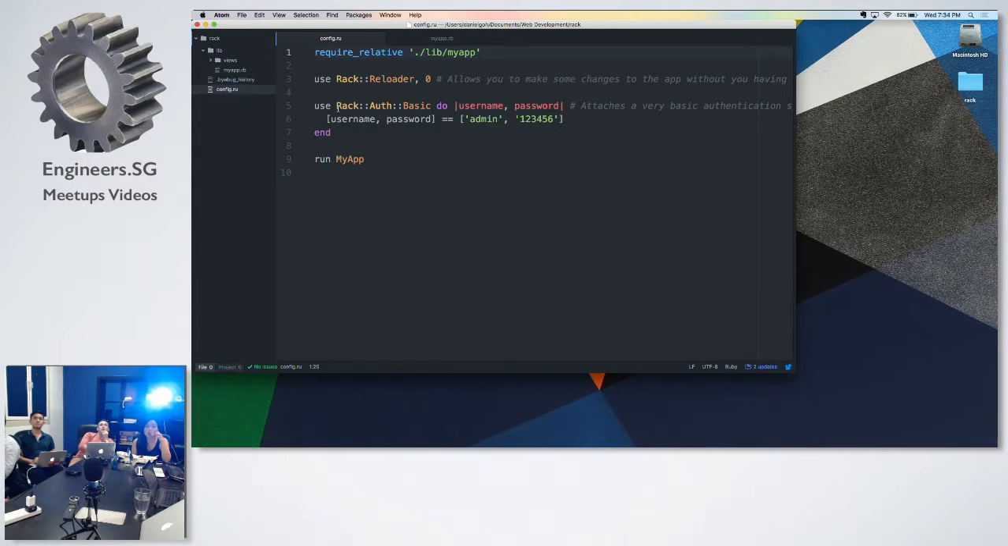What does it do? So Reloader allows you to make changes without restarting the server, but what is the zero parameter there? That's a cooldown period. By default, Rack Reloader, I don't know exactly how it works, checks every 10 seconds by default. So if you set it to zero, then it just keeps doing that. I don't know how much processing power it takes. I'm not sure. Got it.